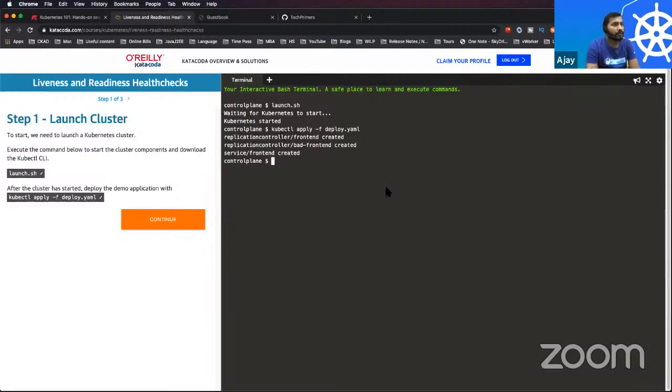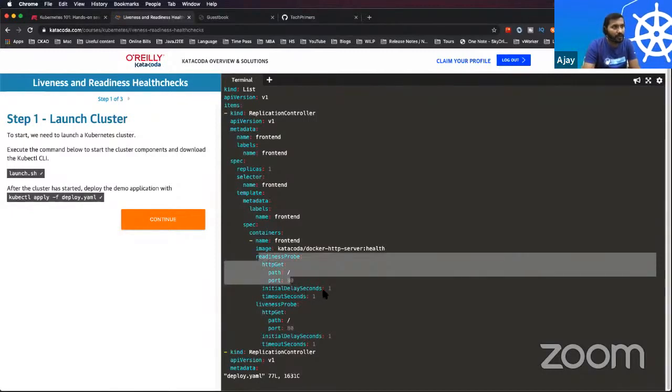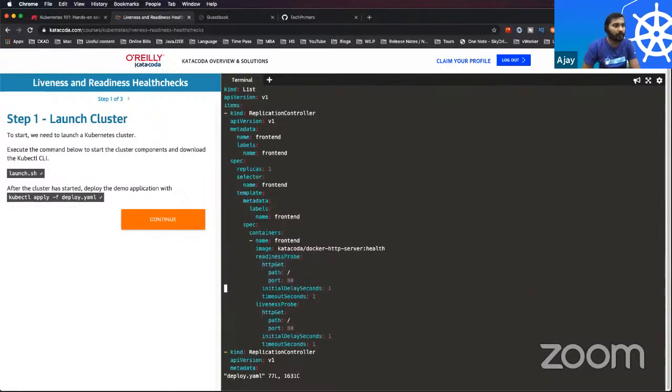So see here, let's open the deploy.yaml. This particular deploy.yaml has a front-end application, and see that there is a readiness probe defined here. The readiness says the application should be accessible at /, initial delay is 1 second, timeout is 1 second. So every 1 second I will be checking the readiness, and also the application will start up in 1 second. And liveness, I've also given as 1 second.